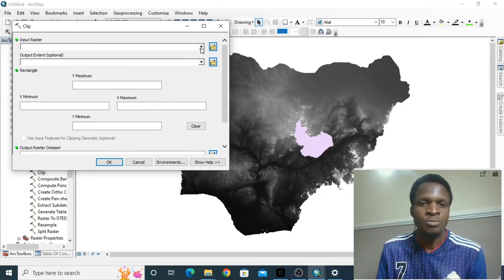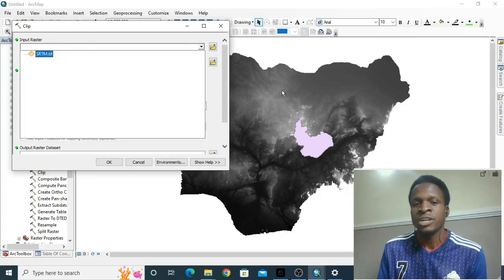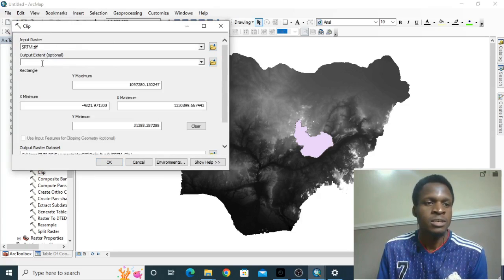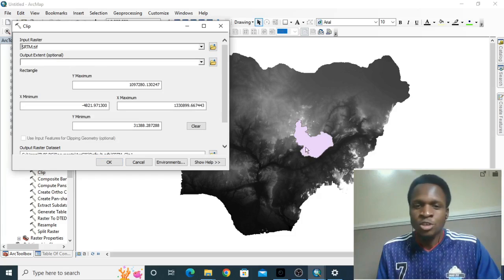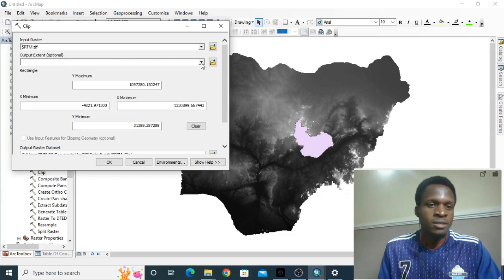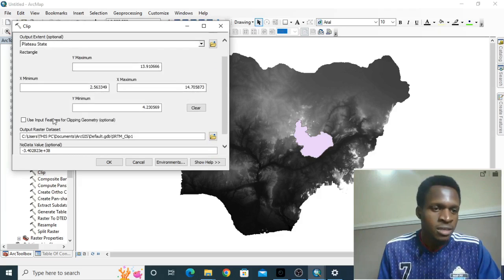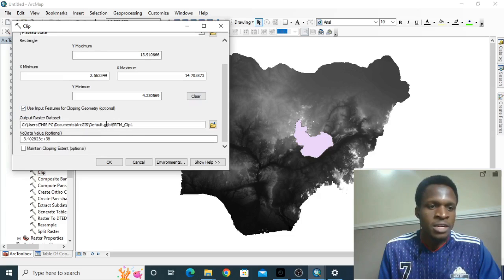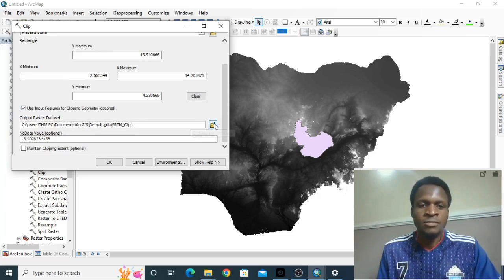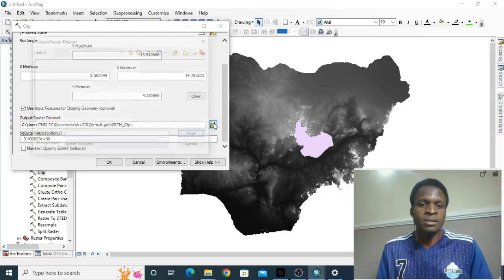Your input raster should be your SRTM data, that's your raster file. And then the output extent should be Plateau State, because you're extracting the SRTM to fit the Plateau State boundary. So we're going to select Plateau State, and then you have to ensure that you check this box which says use input features for clipping geometry. Then your output raster dataset is where you want to save the clipped file.